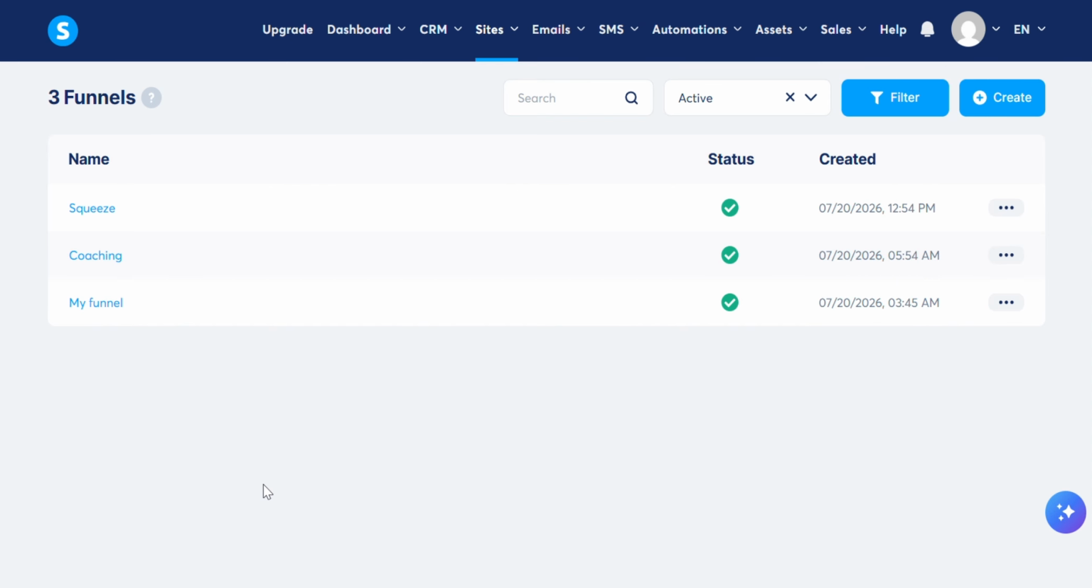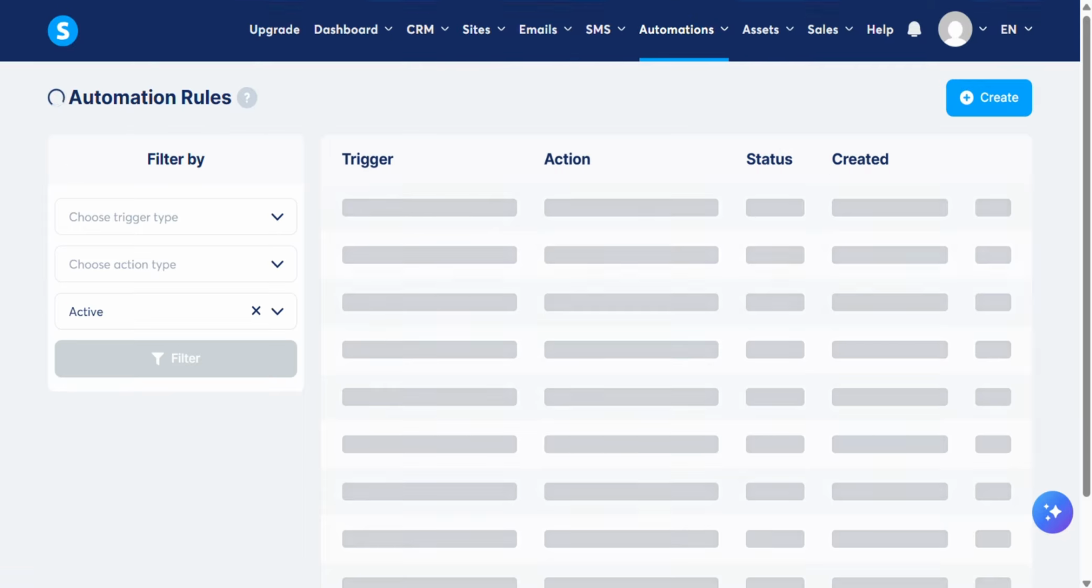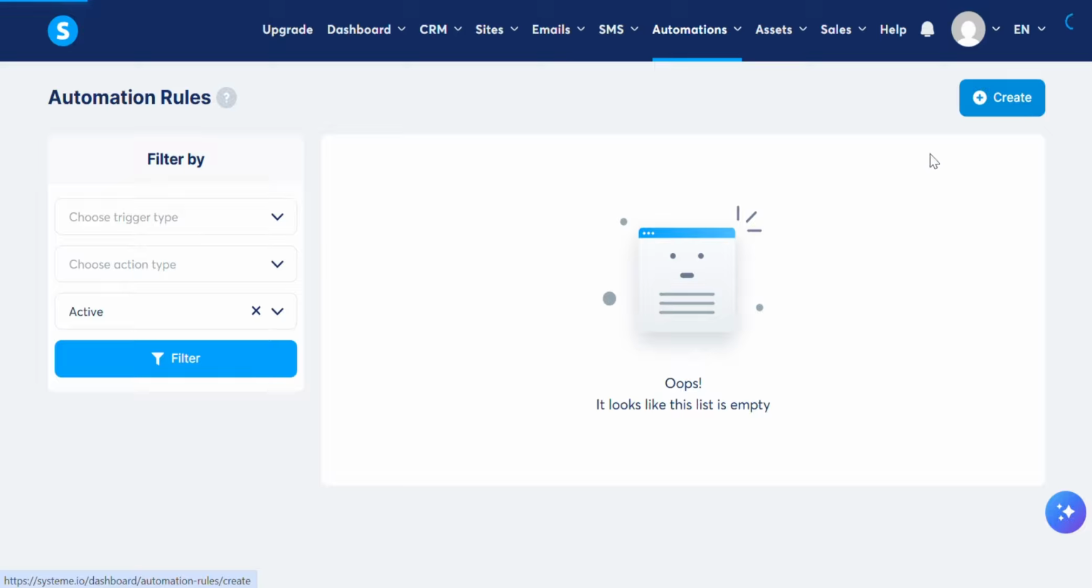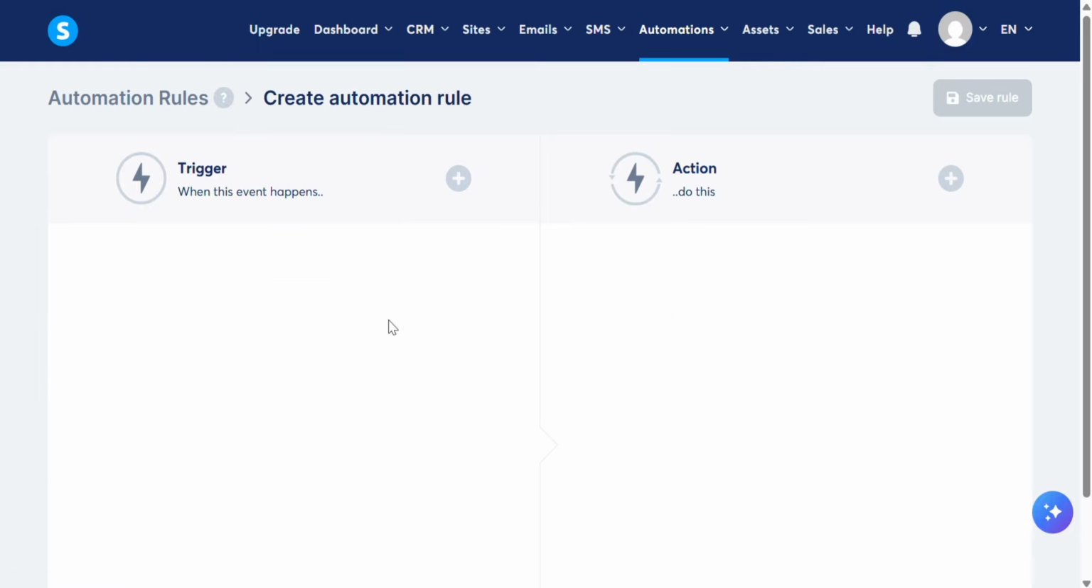So if you want to automatically follow up with people who submit the form, go to the automations and create a new rules. Right here, click the create button. And from here, you can add a tag and subscribe contacts to an email campaign or redirect them to a thank you page after they submit the form.